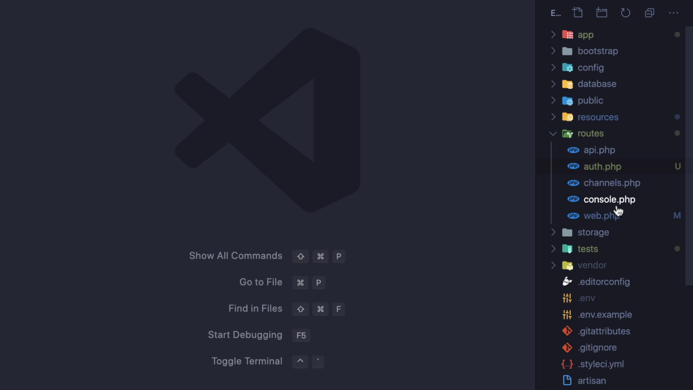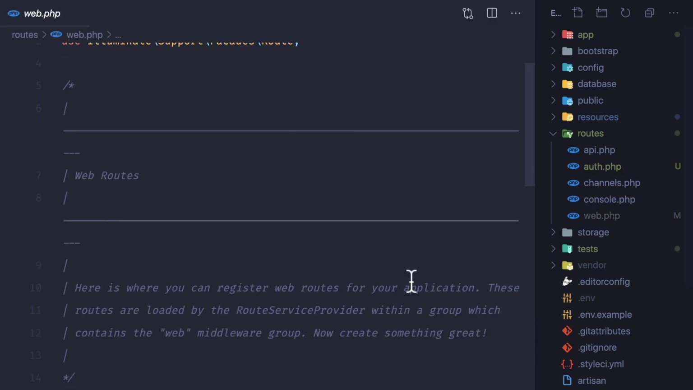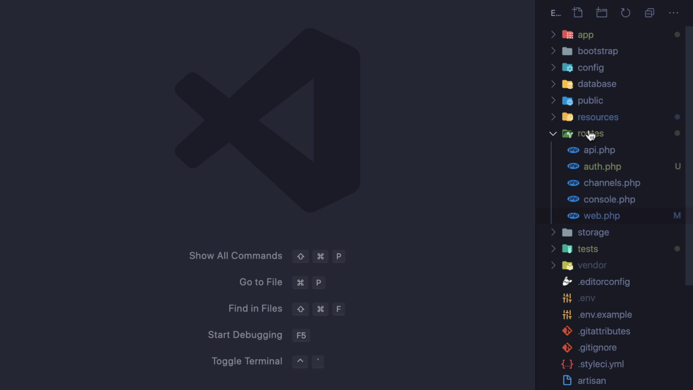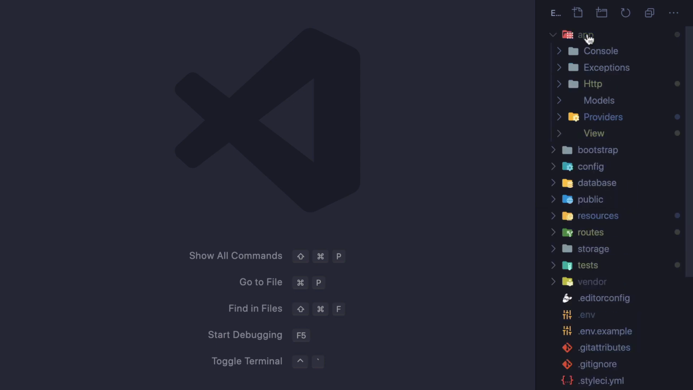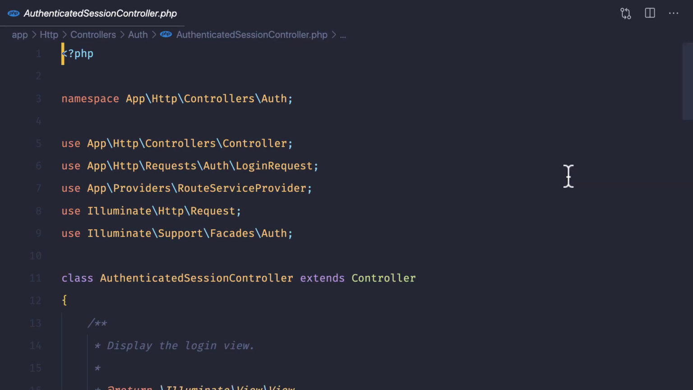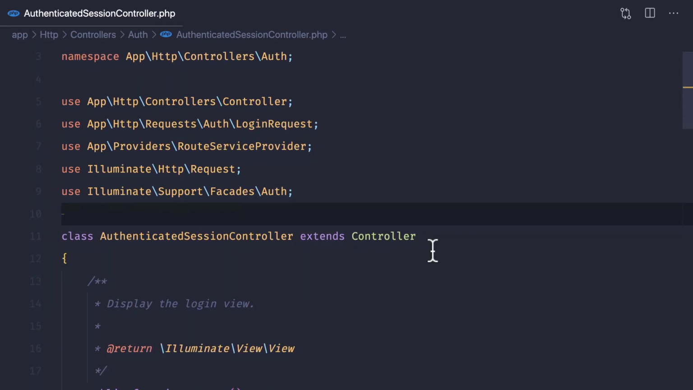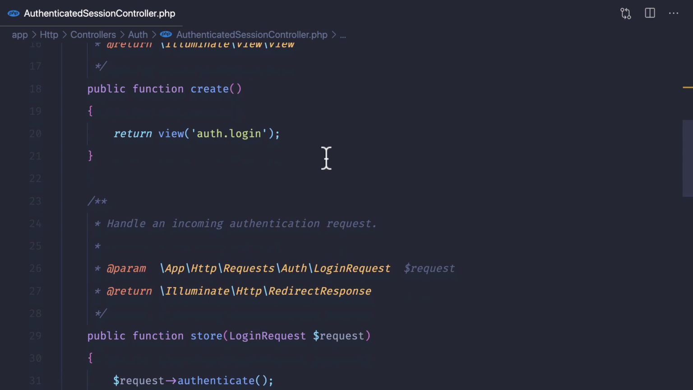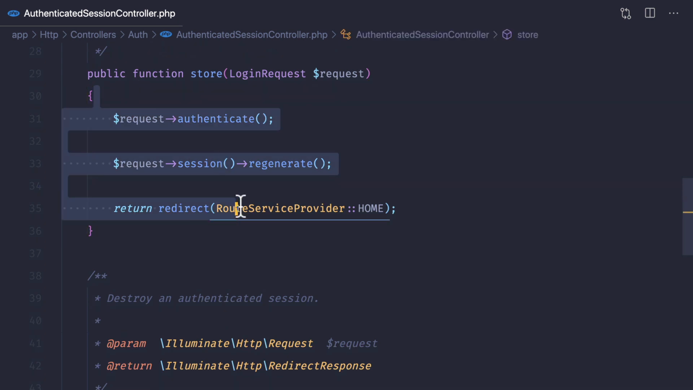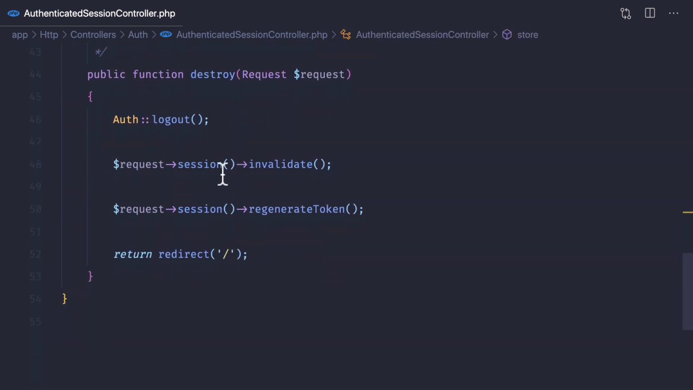And now if you see web.php, it requires that auth file so that all the routes will be available in this web.php file. It's just for separation and cleaner code. Okay, next you can see we have these controllers, and here I told you everything you have in control. Here we have your authenticated session controller. Here you store the user, and here you log out.